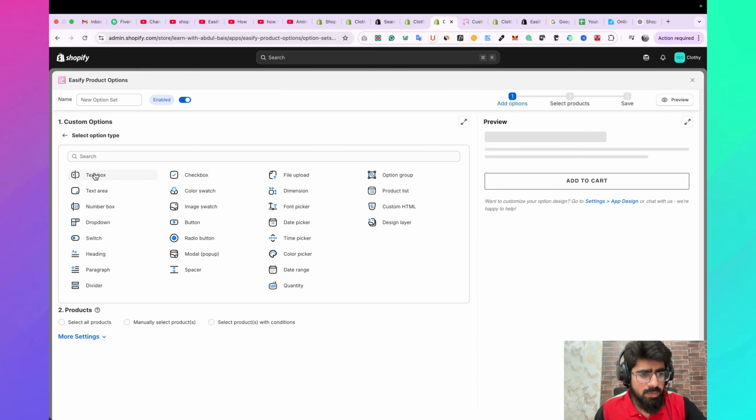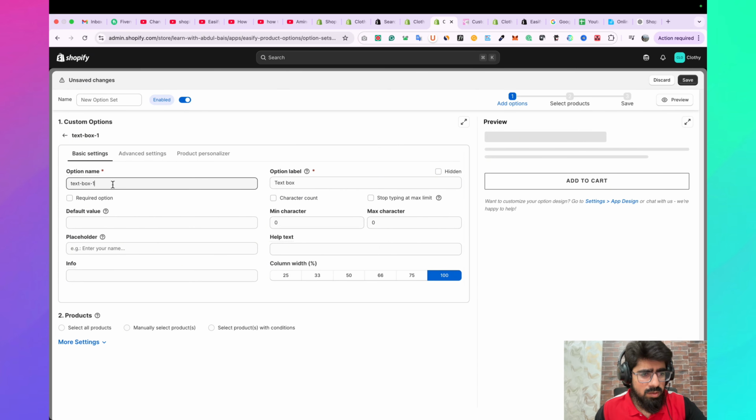Let's say I am adding a text box. Click it here, option name, enter the text for t-shirt. Copy this. You can select this as a required option. A person cannot proceed without selecting this option. You can set a default value as well, minimum character, maximum character, column width. After that, you can select for all products, or manually select products with conditions as well.